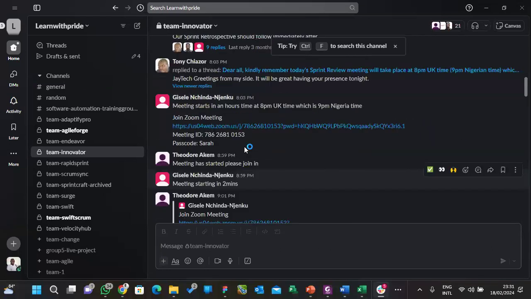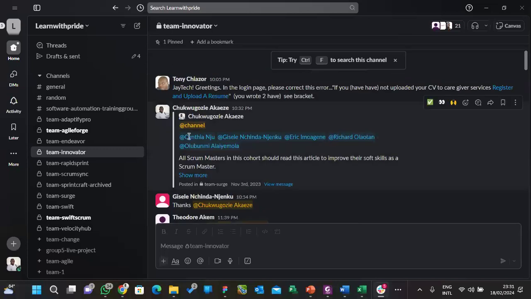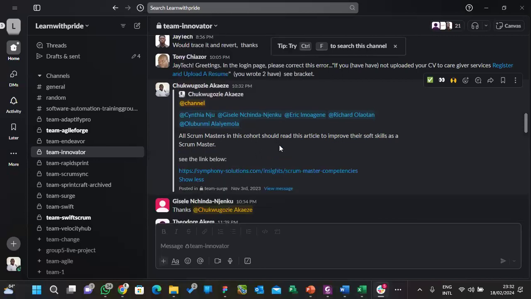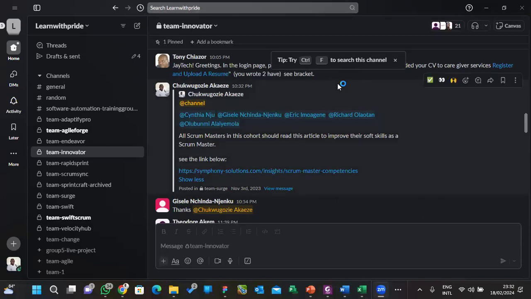Okay, look at it. So this is Team Innovator. I copied Cynthia, so look at what I said: all Scrum Masters in this cohort should read this article to improve your soft skills as a Scrum Master. And these are all the Scrum Masters. So I'm going to copy the link I sent and drop it in this meeting chat now. If you're a Scrum Master, please read this. It will help you a lot. I just dropped the link so you can push it to your various cohorts.